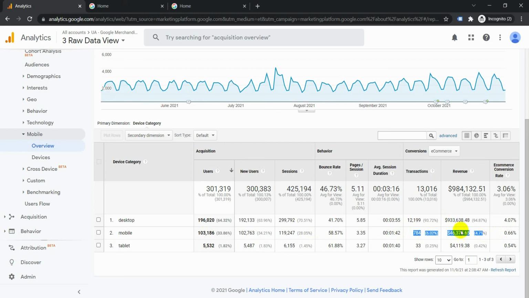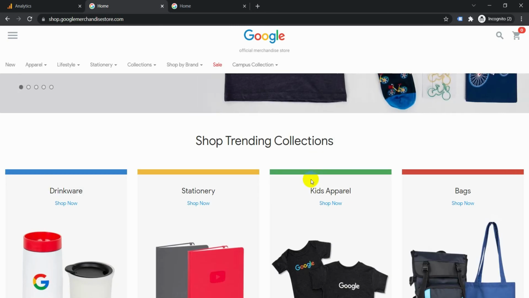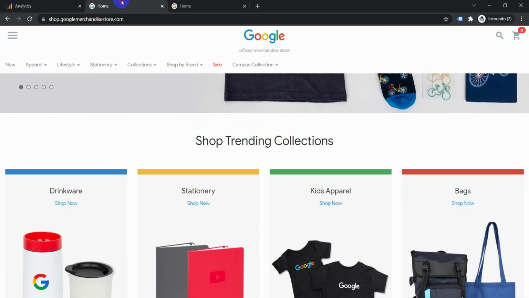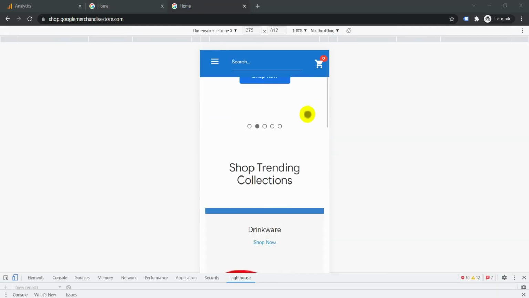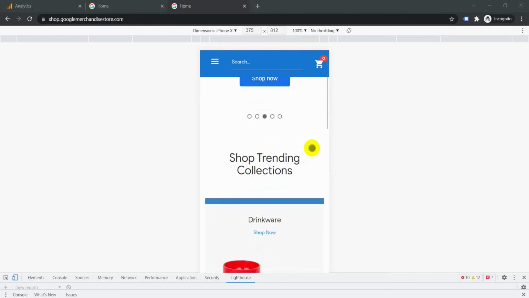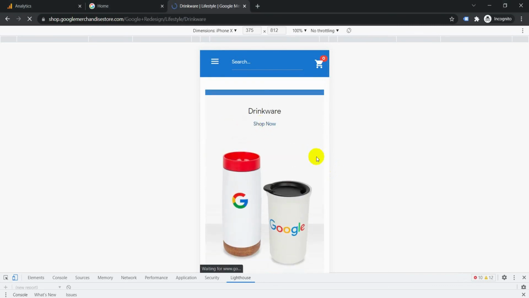So what I've done is I have gone and I have opened the web store. I've taken it in desktop, and I've taken it as a mobile. So let's go simultaneously both for desktop and for mobile. Okay, so let's check out the mobile version. So we'll go first to drinkware.